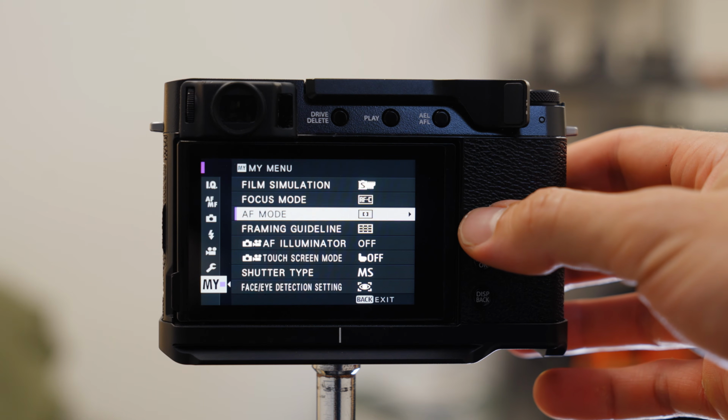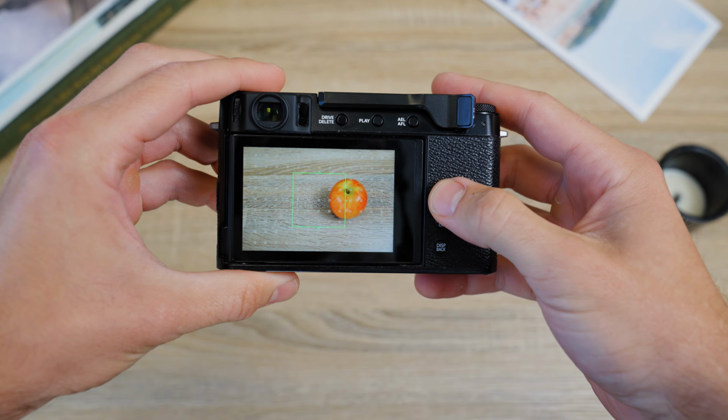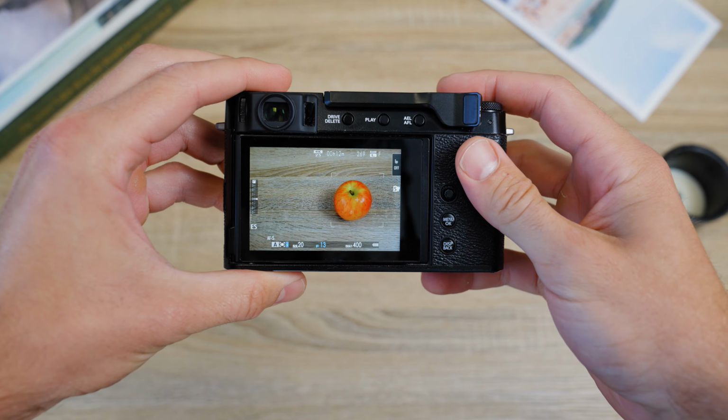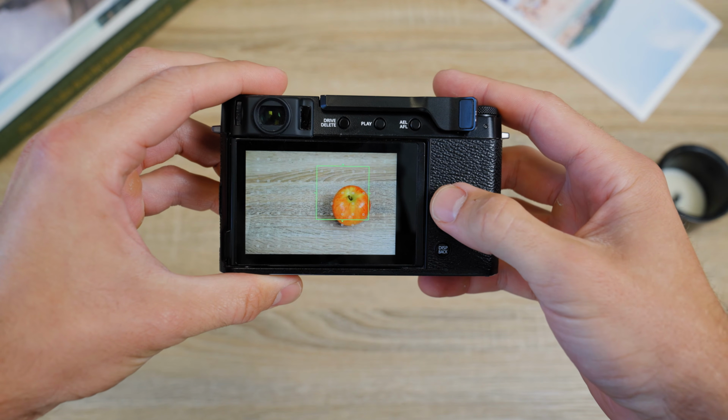Following on from this, I do use zone focusing with this camera. That lets me use the joystick on the right hand side to pick what part of the frame I want in focus. It's a big box that pops up on the back of the screen and I found it to be the most useful as opposed to center or single point focusing. I think the zone focusing is a really good option, especially if you're starting out and you want different parts of your frame in focus.